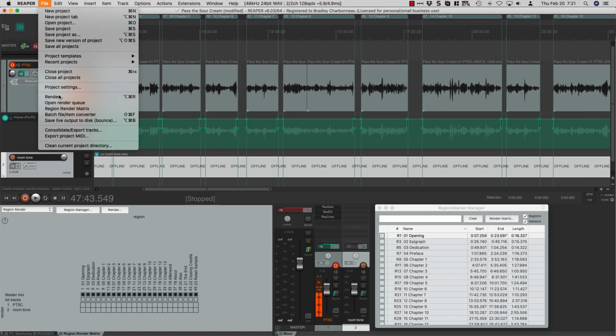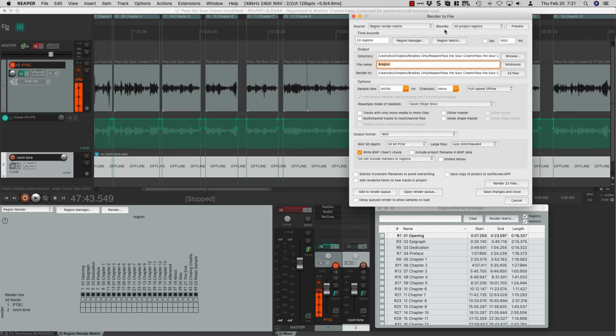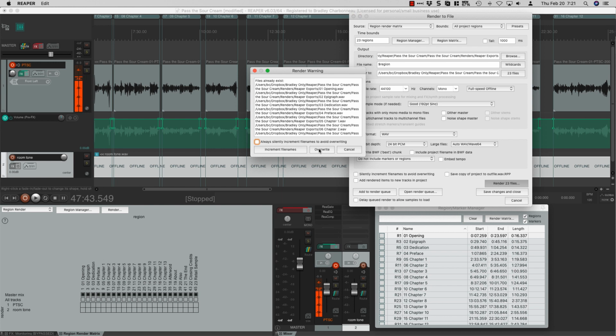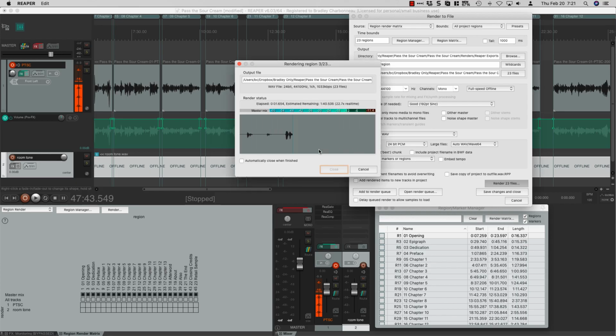Now we're back to File, and it all should be ready now. Region render matrix, 23 regions going there. Yep, Reaper exports. Region is the name. Mono, good. Wave 24. This, render. Ready? Render. And I'm going to do overwrite all because, of course, they weren't correct. Isn't that fun to make mistakes and then fix them? Okay, 23 files. It's doing its thing. 25 times real time. So if your book is an hour, it'll be an hour divided by 25. I don't know, a few minutes.